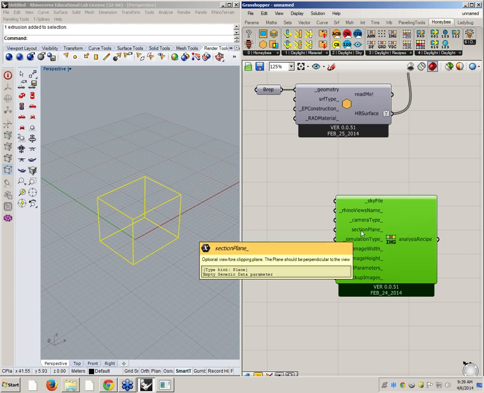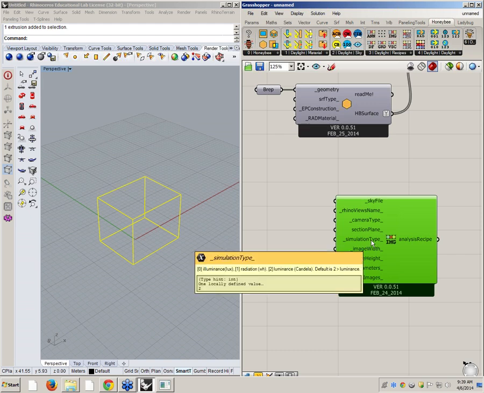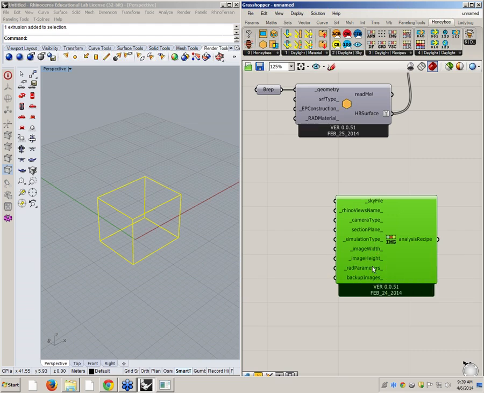Then you need a section plane if you want. We make a section plane. Then it asks you for the simulation type. Do you want to simulate illuminance? Do you want to simulate radiation? And then the width and the height. If you leave it empty, it will just use the size of your view. And if you want to back up this image or not, and then you have an input for rad parameters, which is what we talked about, the radiance parameters like AB, AD, AS, all that stuff.